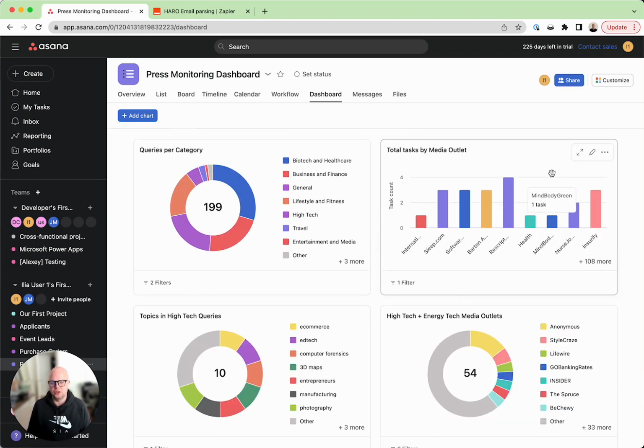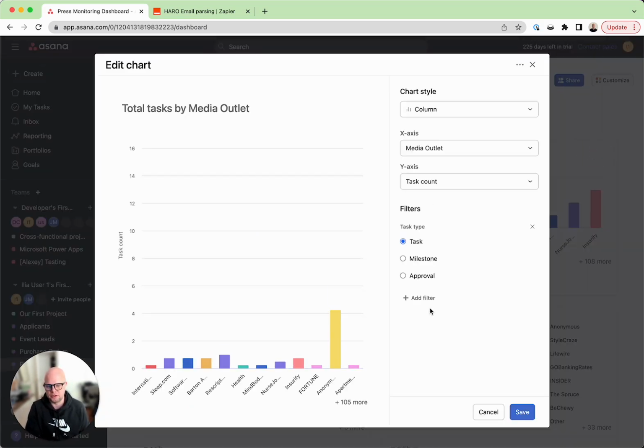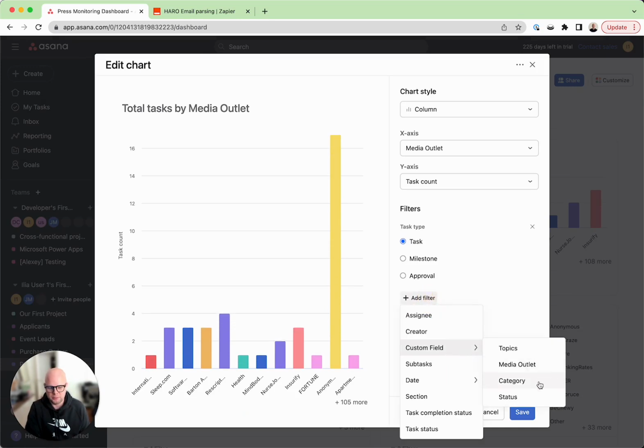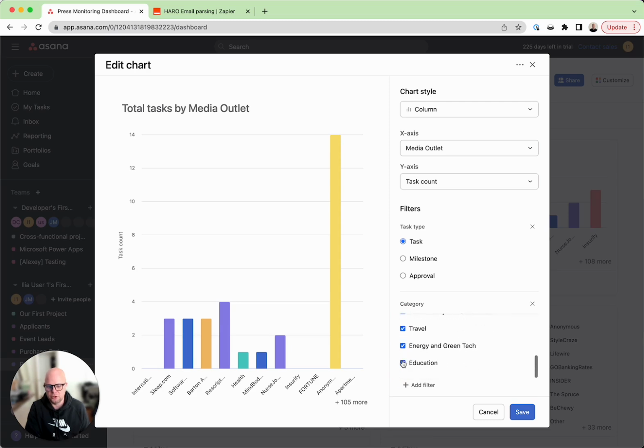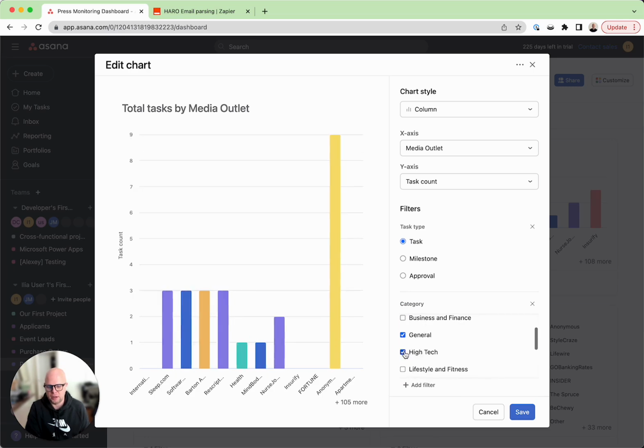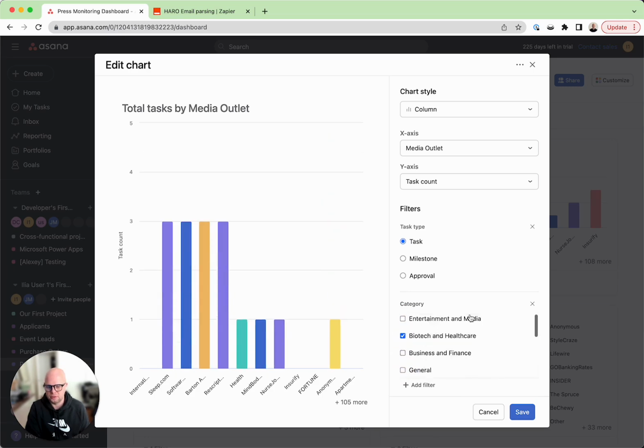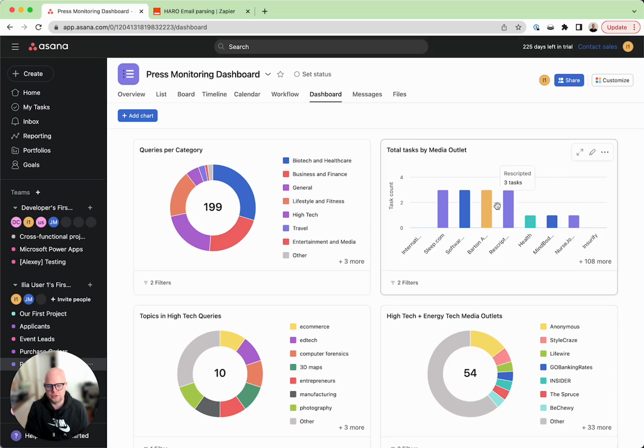that you can see. You can also break down and filter every chart per custom fields. For instance, here you see total tax per media outlet, and maybe you can select, so you can filter this by only the category biotech. Okay, and you will see which media outlets are talking about biotech. Okay, and you can see it like that.